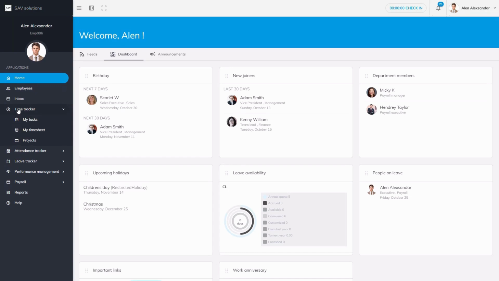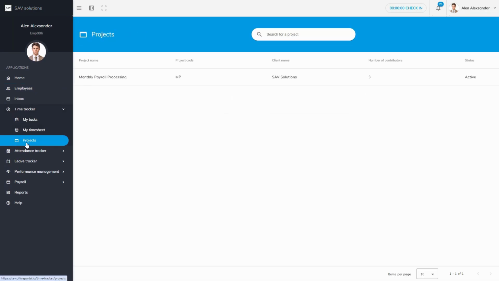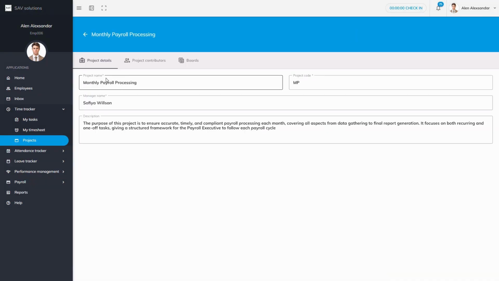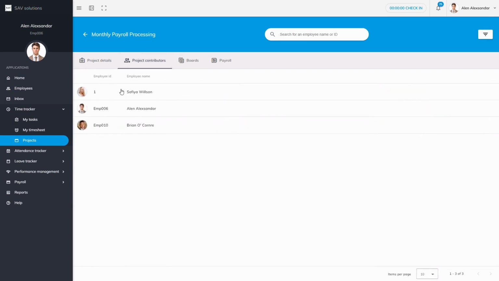How to use projects and task boards. Go to the Time Tracker section and navigate to Projects. You'll see a list of projects where you're added as a contributor. In this case, this employee has only one project assigned, but it's possible you may have several projects to work on. Click to open the project, where you'll find key details like the project name, project code, manager name, and description. In the Project Contributors section, you'll see a list of everyone contributing to this project.